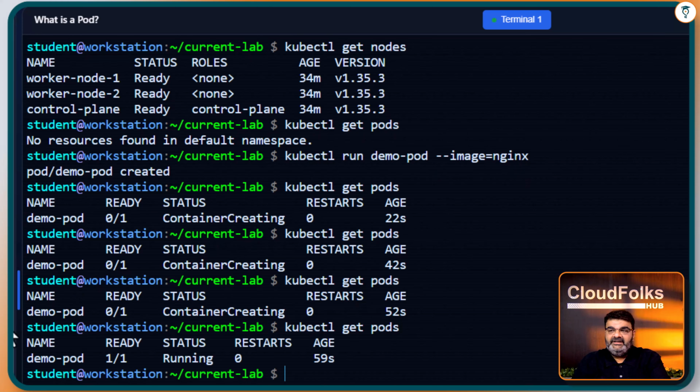And now I am getting status, and status is actually very simple. Ready, we have one container and it is ready. Status, container is running, restart, no, and we have created this 59 seconds ago. So now our pod is running and inside this pod one container is also running.